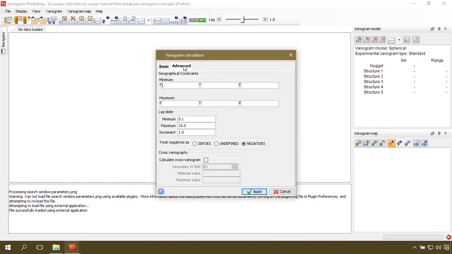Then I go to the advanced section. I don't want to apply any constraint to my data geographically, so I will leave the minimum and maximum coordinates fields blank. Then I come to the lag slider. So the minimum value, I would want to enter 1. Then the maximum value 50 at increment of, let's say, 0.5. Okay, so this is something like the meter rule that is used graphically to adjust the lag. Then I will treat negative samples as they are. I won't create any cross variogram for my data.